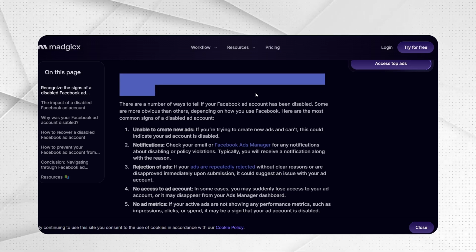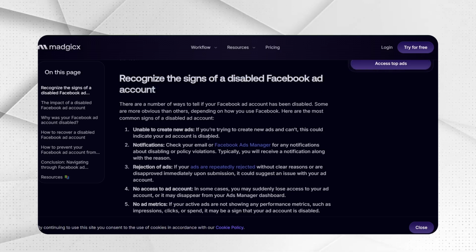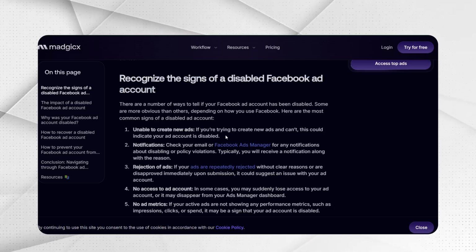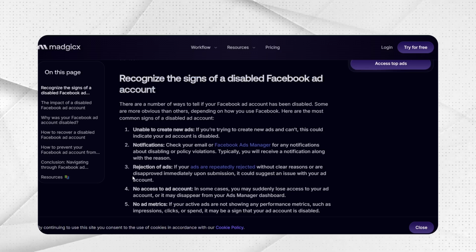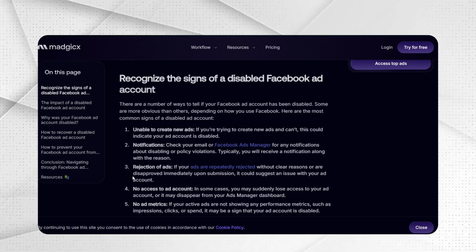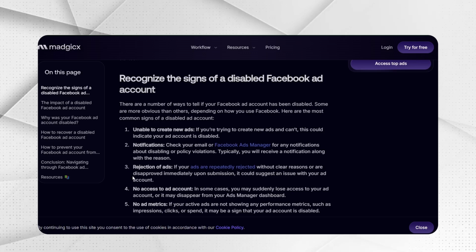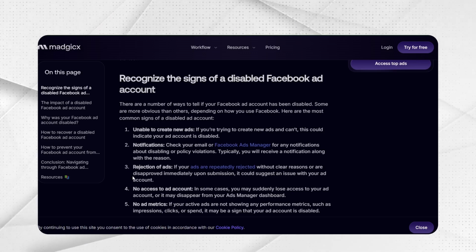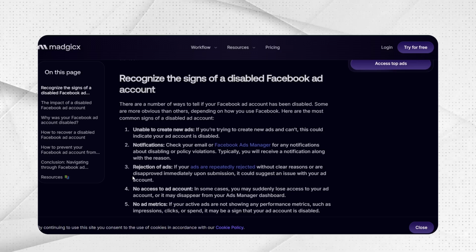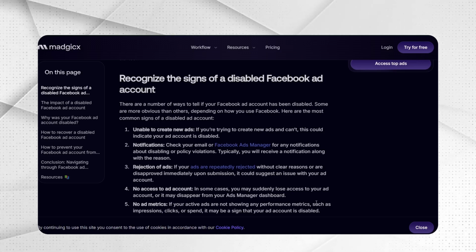Understanding why your account was disabled is crucial. Common reasons include payment issues. Ensure your payment methods are up to date and that there are no outstanding charges. Policy violations. Review Facebook's advertising policies to identify any potential violations, such as multiple ad accounts for the same business or rejected ads. Now that you know what might have gone wrong, it's time to take action.